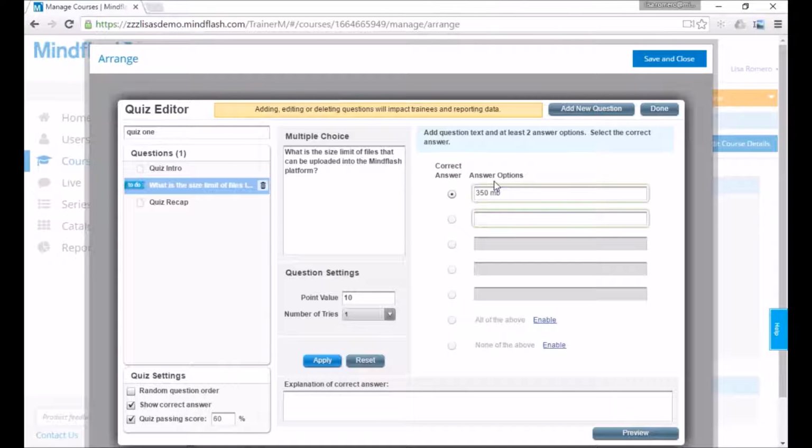So I've typed in my correct answer, and I want to make sure that I know that this is the correct answer. Because it is a multiple choice, I need to give some other options here. Let's do 100 megabytes, see if anyone's paying attention here. So now that I've got my answers, I'm just going to do these two for now, but you see you can add multiple answers here as long as you're making sure you do have the correct answer selected. So I'm going to go ahead and apply.